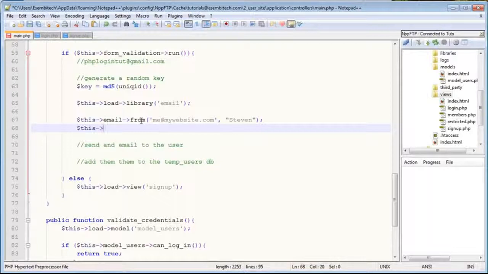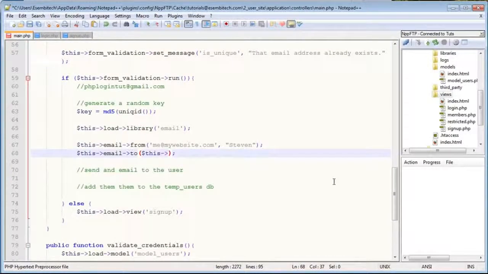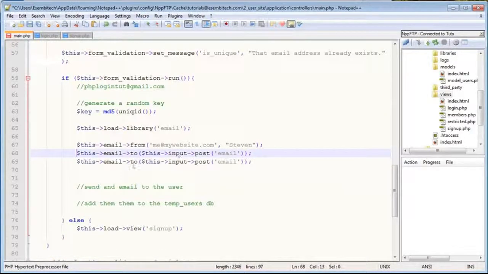The next thing is this email to, I believe. In this case, we want to send the email to them. So we can grab the email address that they specified in the form, which we've already validated is a valid email address. We can go this input post email, so it'll send it to them. Next, we can do the subject. I'll just copy this line, and then we specify a string of the subject of the email. In this case, it'd be confirm your account.